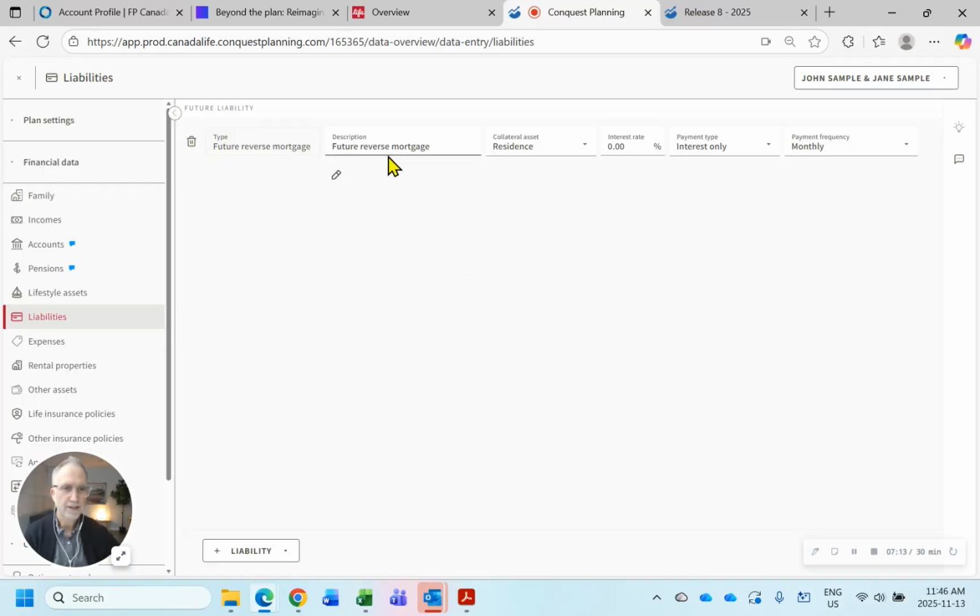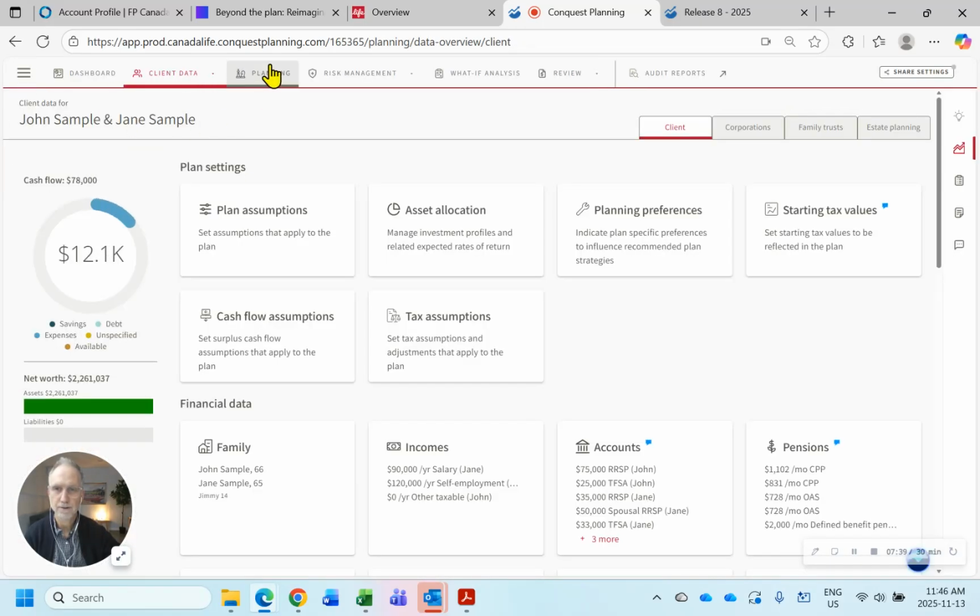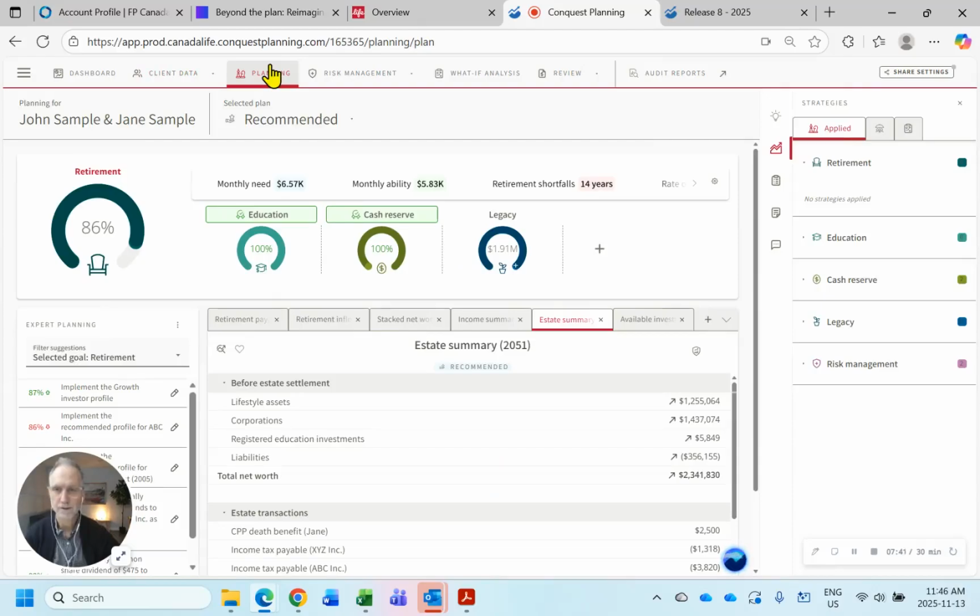Now, in my client scenario for John and Jane Sample, they're currently retired. So what I'm going to do is use a SAM strategy in the planning tab to model this. That would be my preference. But as you know, you can do things more than one way in Conquest. You can build it in here as a future reverse mortgage. I just find it's less transparent. So I'd be inclined to do it in the planning tab. So let's head over to the planning tab and we can take a closer look at this.